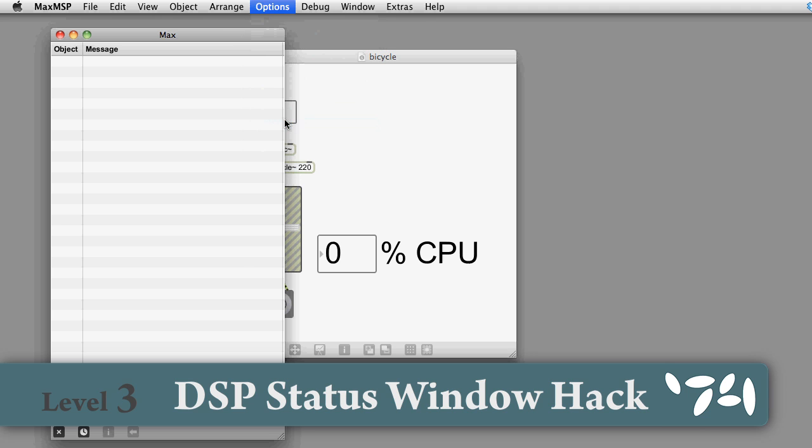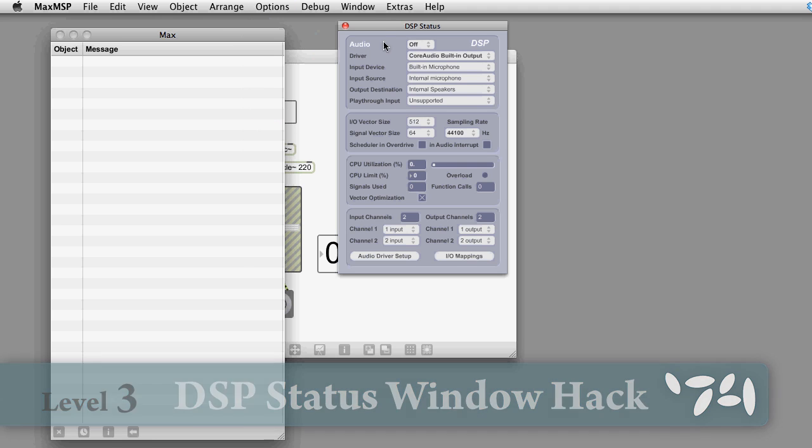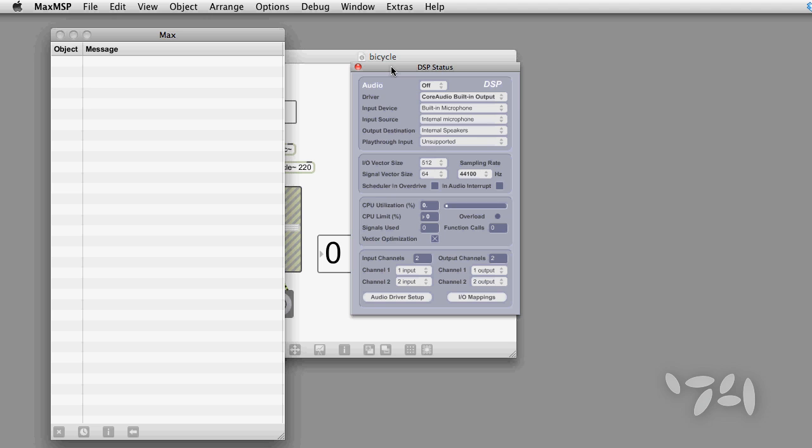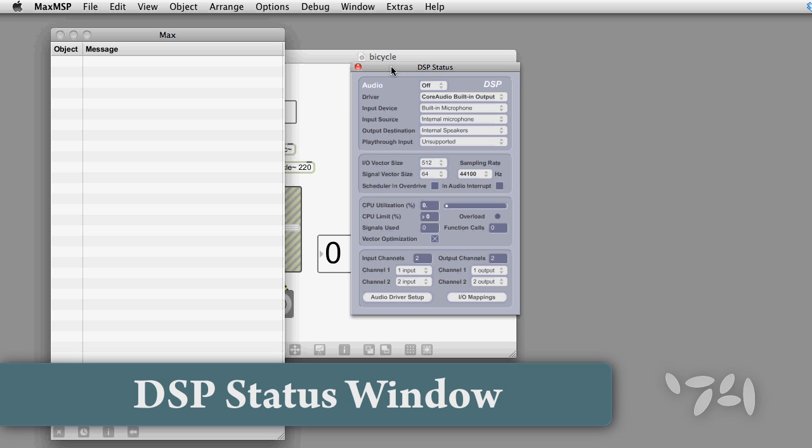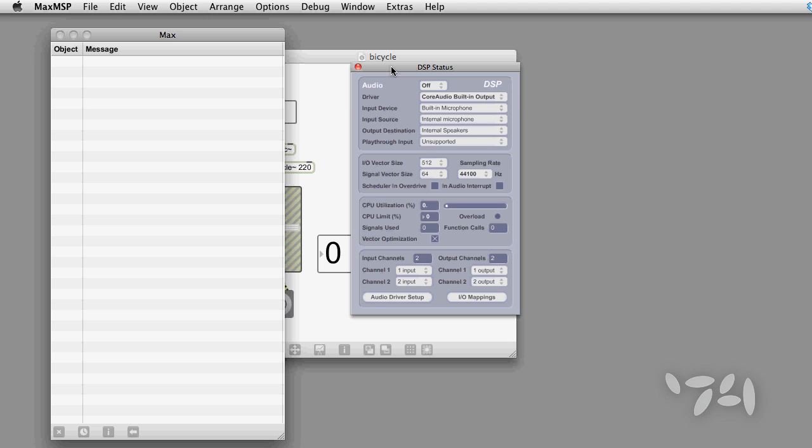Did you know that you can build your own version of the DSP status window for your patch or standalone? Here's how you do it. We get a lot of requests through tech support for the DSP status window to be automatically included in collectives or applications built with Max MSP. But in actual fact, you can include it yourself.